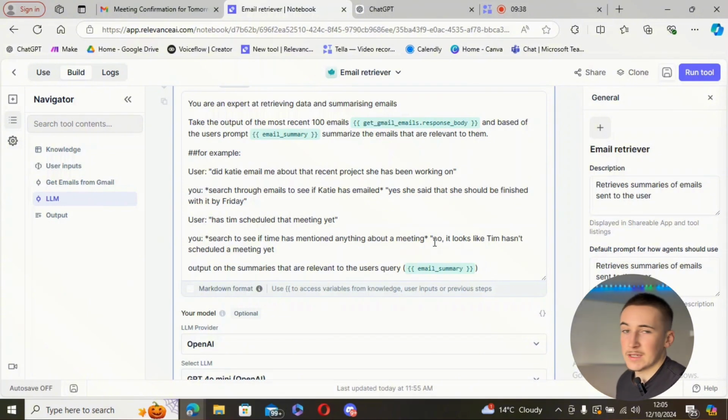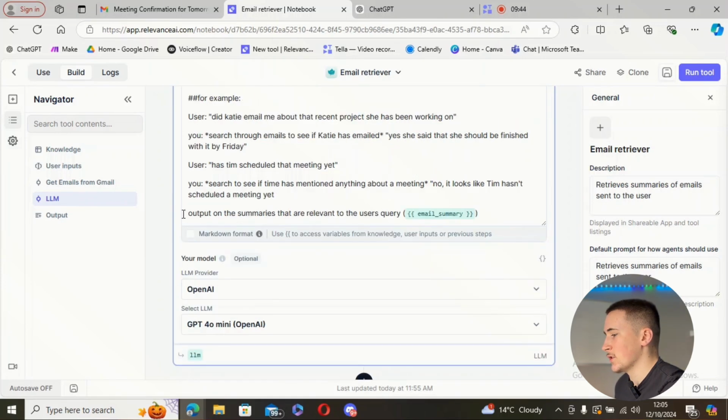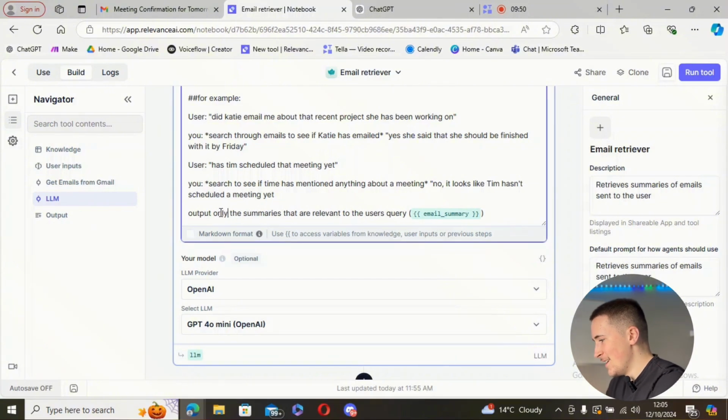And then let's say that it didn't find anything, it's just going to say, no, it looks like Tim hasn't scheduled that meeting yet. And then I've just stated again down here, output only the summaries that are relevant to the user's query, because I found that it was just kind of outputting all of them, which isn't what we wanted.